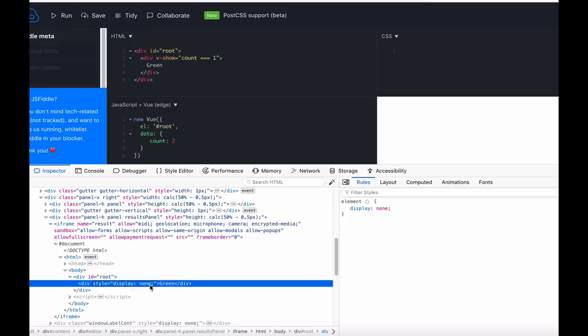And so sometimes you want to use v-if and sometimes you want to use v-show. It depends on what you're doing in the application and if you need better performance if you're constantly adding and removing things from the DOM.